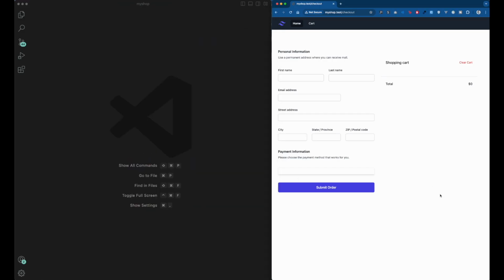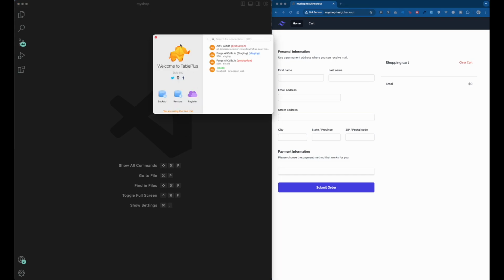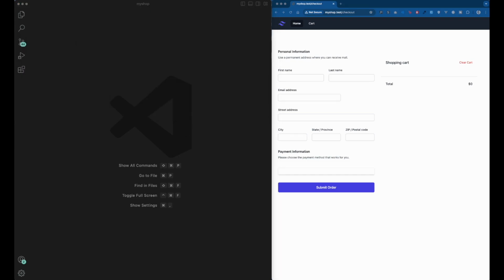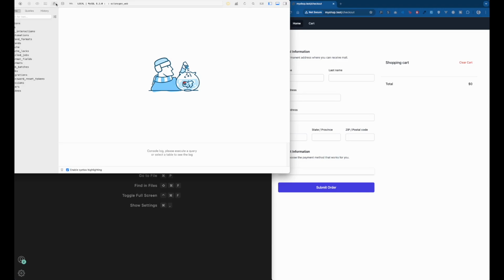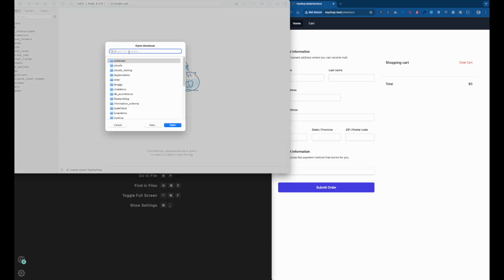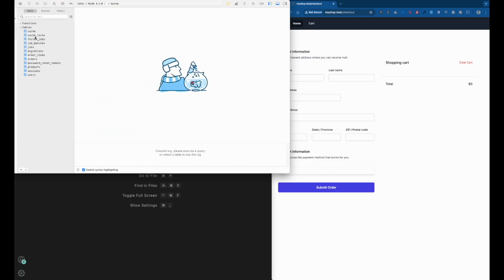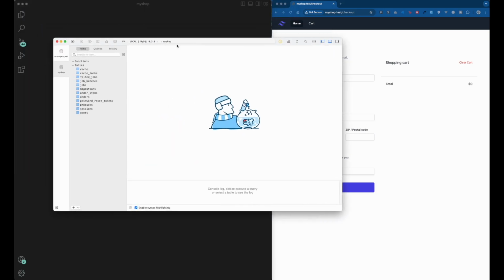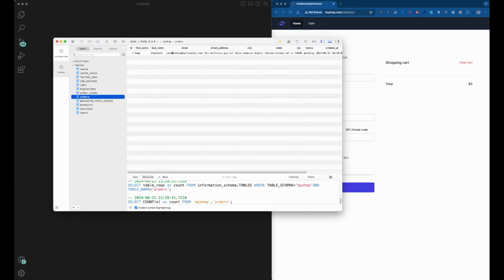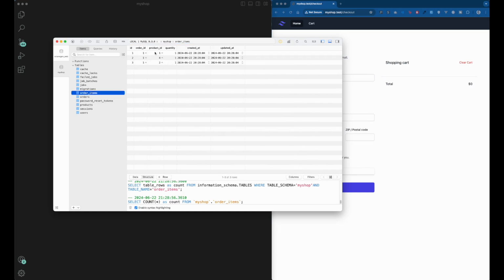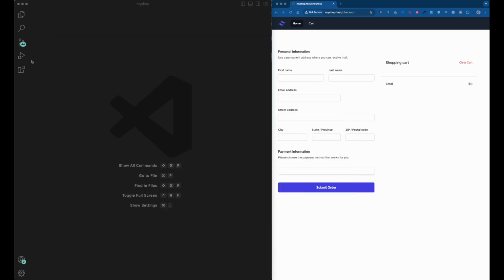Let's see. Just to make sure, I'm gonna pull up TablePlus. Let's use the right database and go into orders. You can see the order was saved and the order items have been added, and also the product IDs, which is nice.